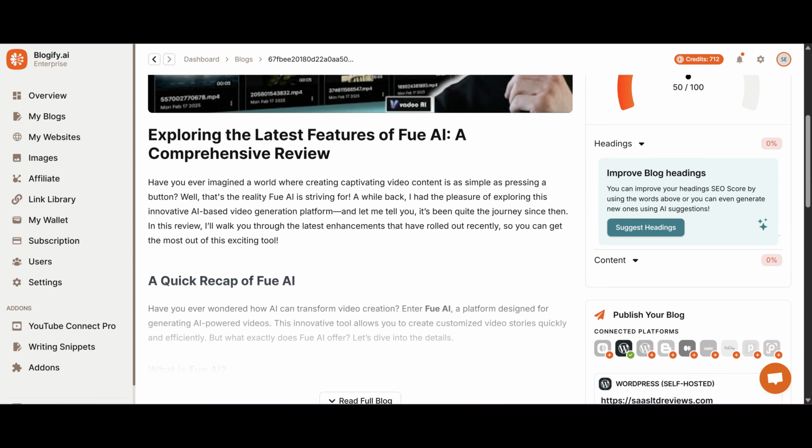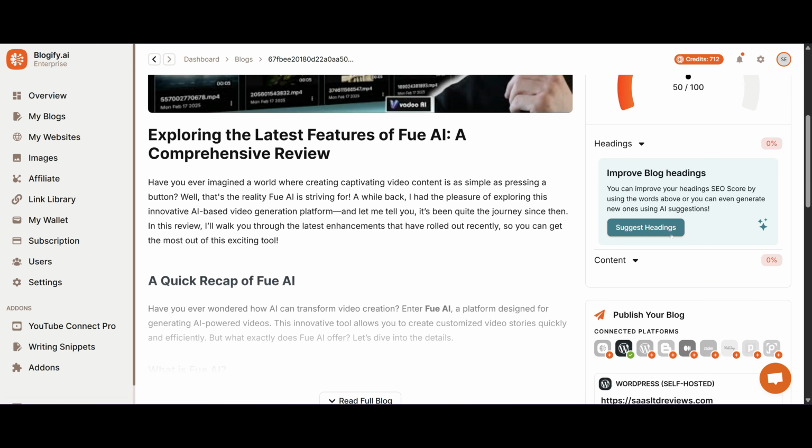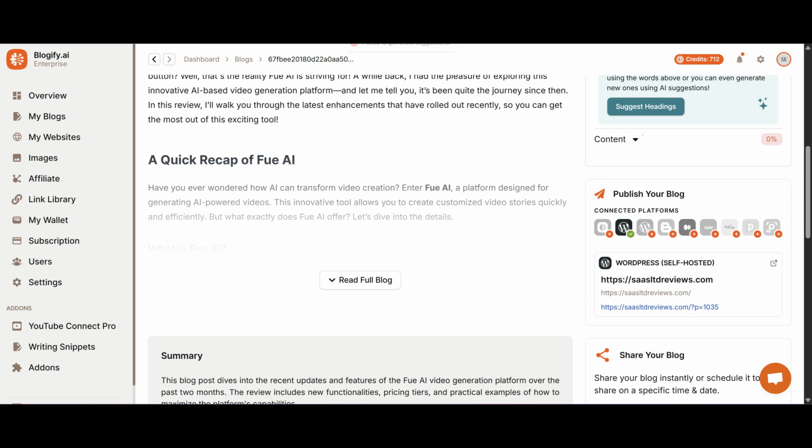You have an option that the AI can provide by improving blog headings. For some reason, it failed to generate the suggestions, but usually this works. So I'm not quite sure why that isn't working, but usually you'll get about 10 different headings that are AI generated that relate to your video. As I said earlier, you can add in different platforms that you can publish your blog to, which is cool.